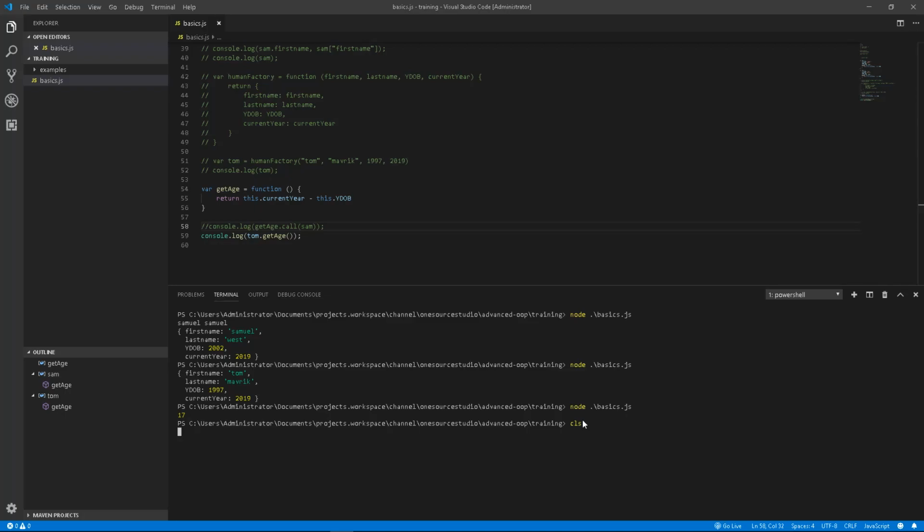CLS stands for clear screen, and that's what we're doing, clearing the screen.